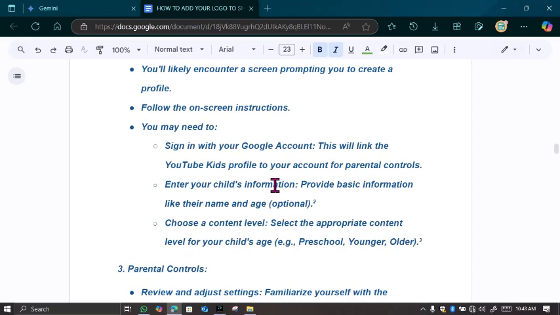Don't forget to provide basic information like your child's age and your child's name. This is just optional though. Then you can choose a content level. Select the appropriate content level for your child's age: preschool, younger or older.